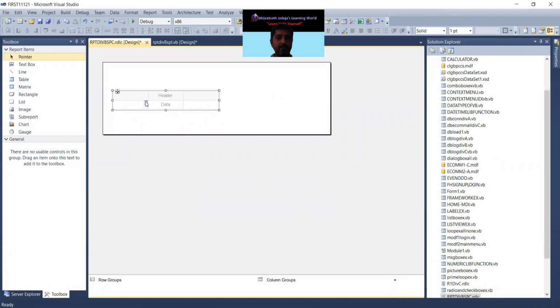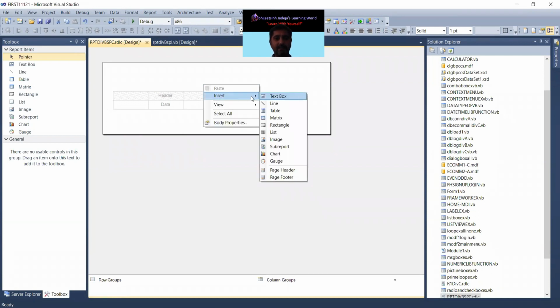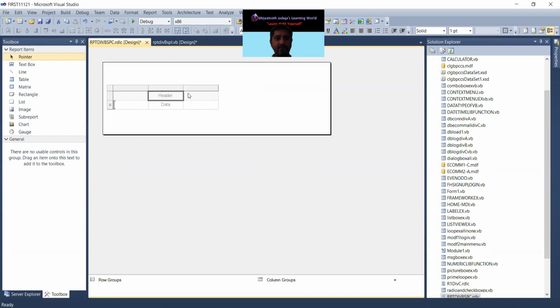When I find the table, I can bind the fields over here, but you can count 1, 2, 3, 4, 5, 6 fields are there, and I have only 3 columns. So I select the column, right click, insert column to right. Okay, 4 done. Insert column to right. 5 done. Insert column to right. 6 done.